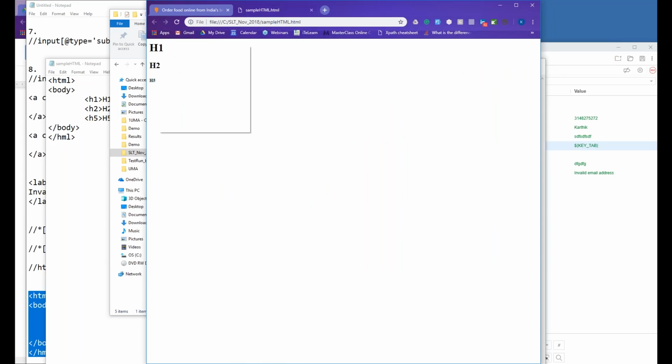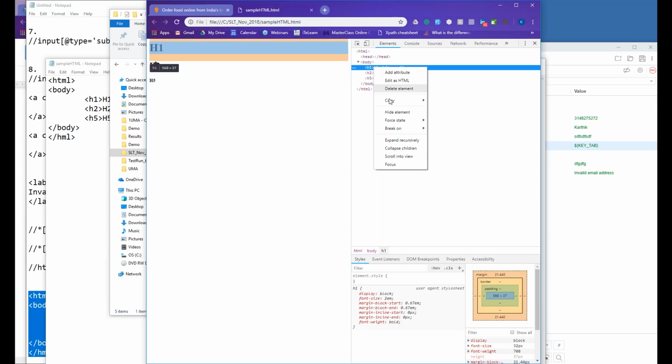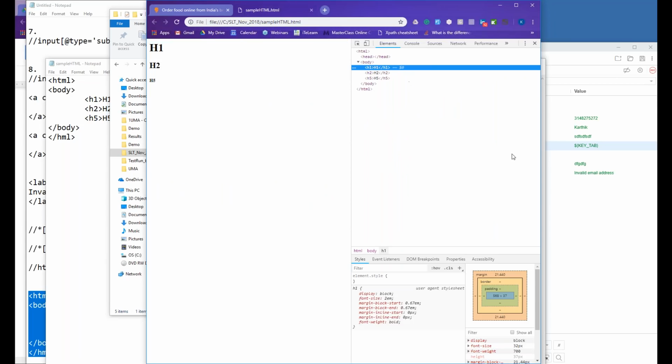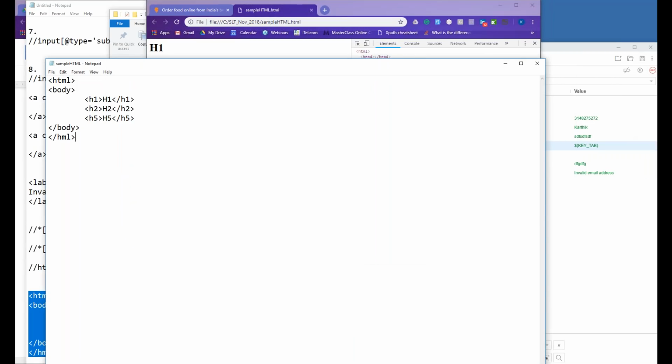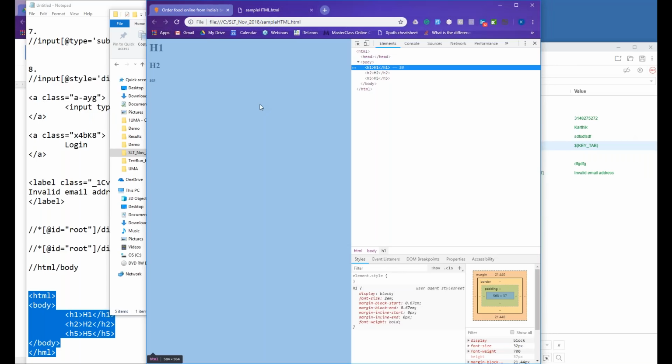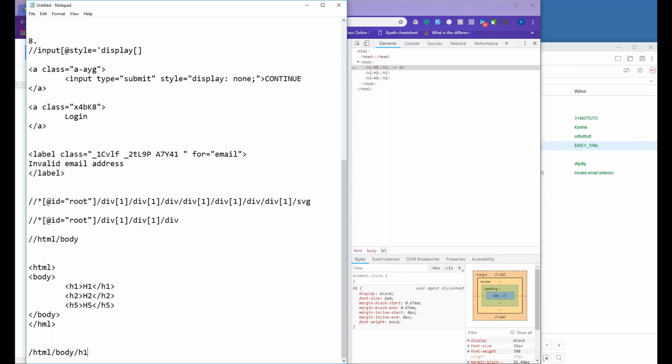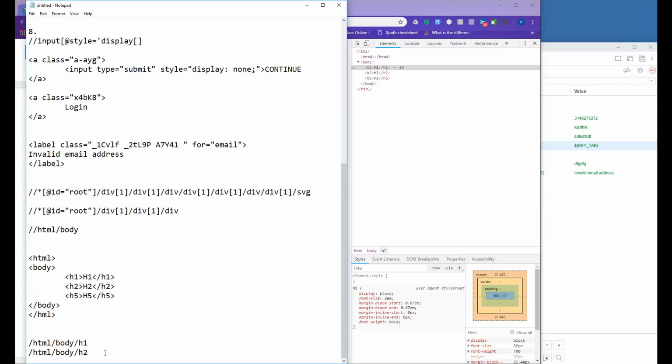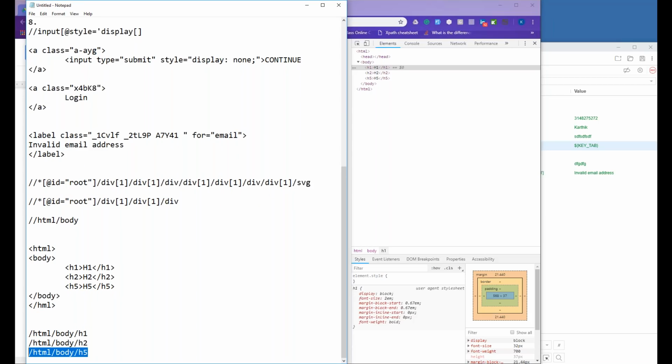If I inspect this, it gives me the location for this. So if I right click and say copy XPath, it tells me where it is located. It tells me: go to the HTML, under that go to body, go to the first H1, and you'll find it. Now, if I want H2, I do the same thing and put it like this. And H5 like this. So at any point, I could do this verification quickly.